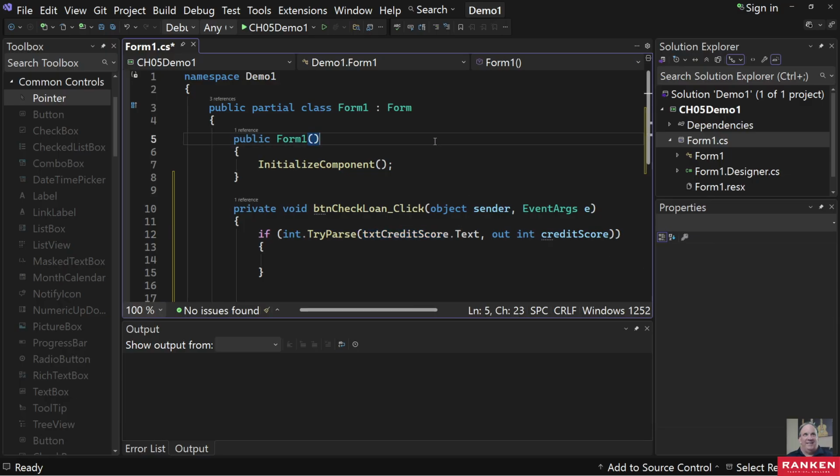And then you have this InitializeComponent. This is the basic thing that initializes all your components on the screen. Like I already had some text, a button, some text fields and some labels. This initializes all of those.